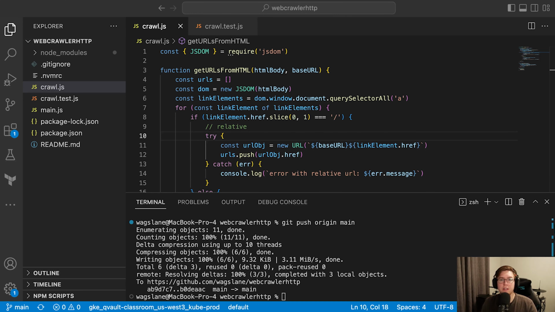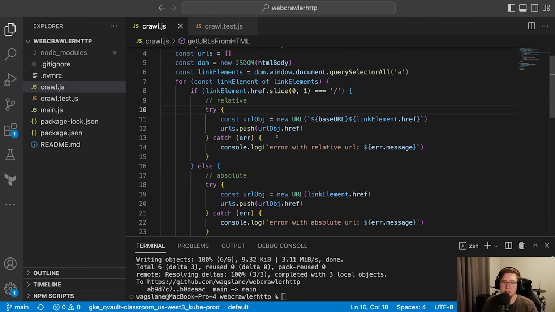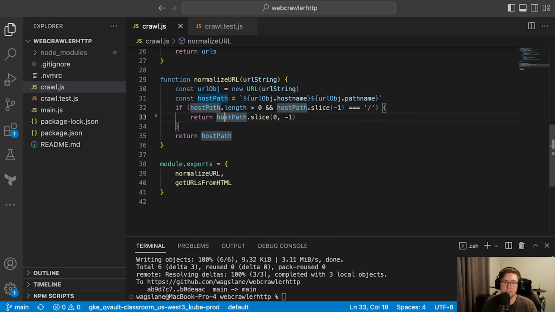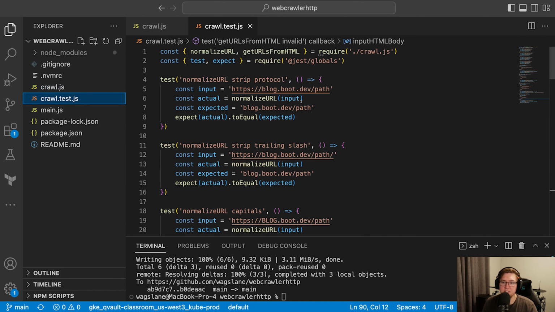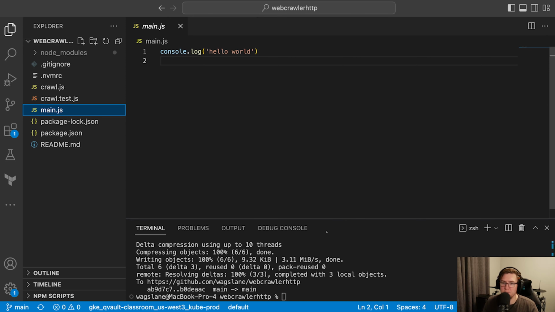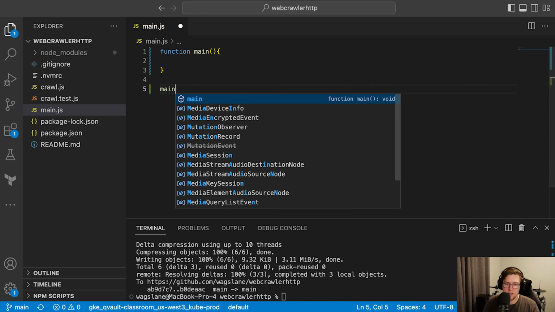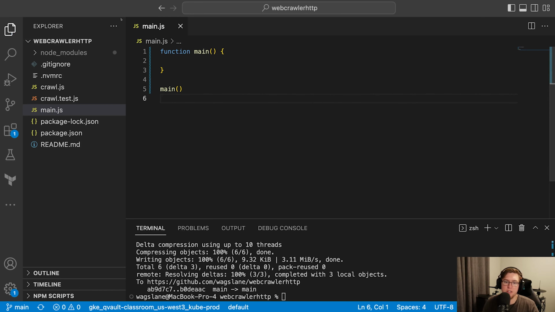Let's get back to the actual application. So far we've been writing these helper functions in the crawl.js file. And we've written some tests to make sure they're working, but our actual program still just prints hello world. So let's update that a bit. For now, what I think we should do is write a main function. So this will be the entry point to the application. And all it should do at this point is process command line arguments.